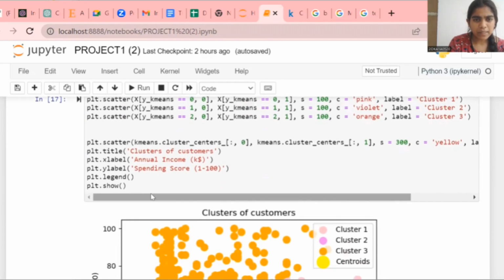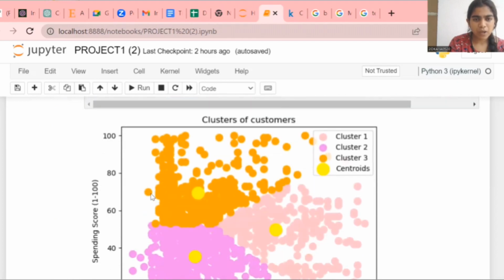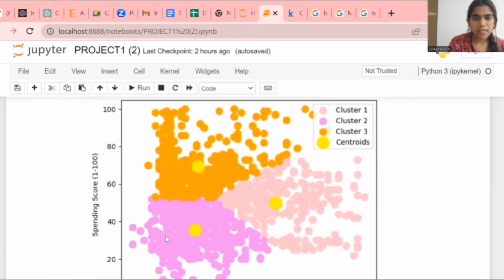And as we go down, we have the plot for the clusters. The pink cluster is cluster 1, cluster 2 is the purple, and cluster 3 is the orange one. The yellow points denote the centroids. These centroids denote the ideal behavior of the whole cluster.